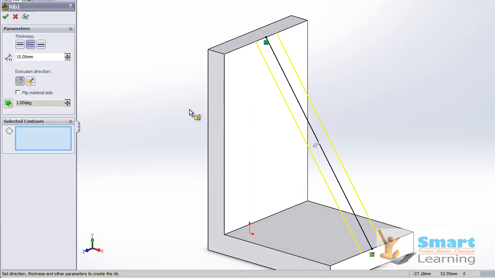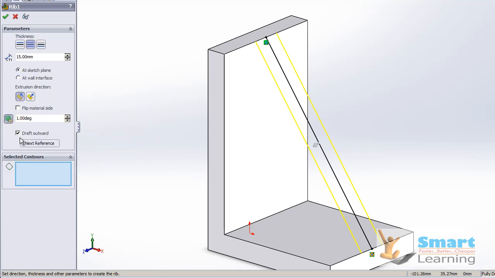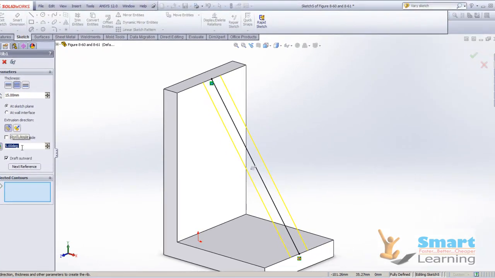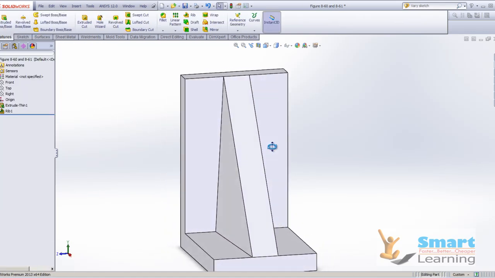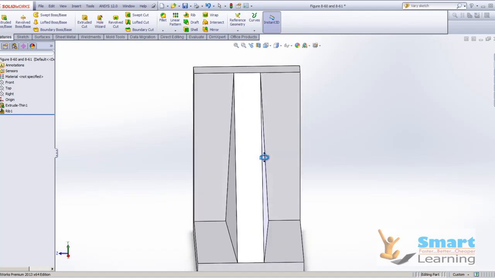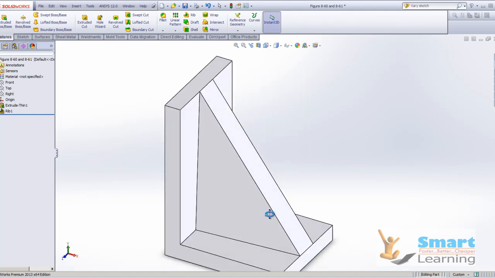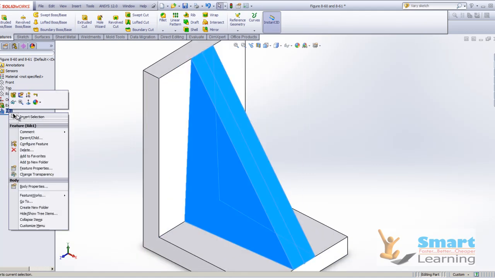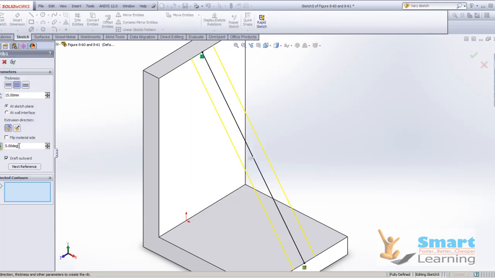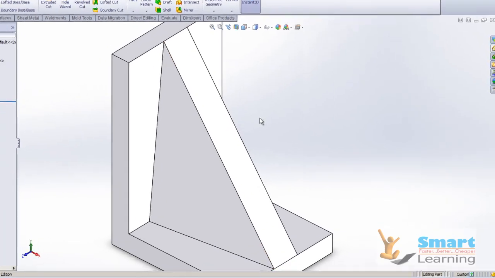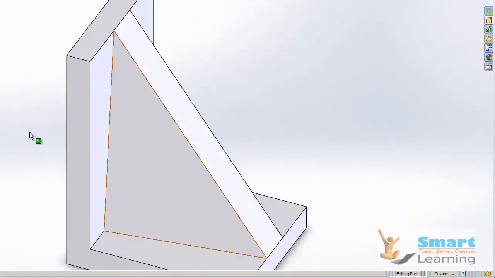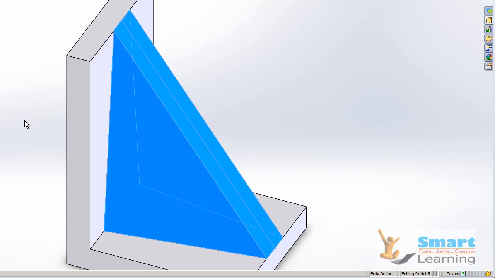Let me edit this and show you a couple of options. Here you can go for the draft. What it does, you can see. You can give the draft here. This is the draft angle. Maybe if you increase this to a little bit higher, 10, you can easily notice this. So this is the draft which you can assign to your rib features.